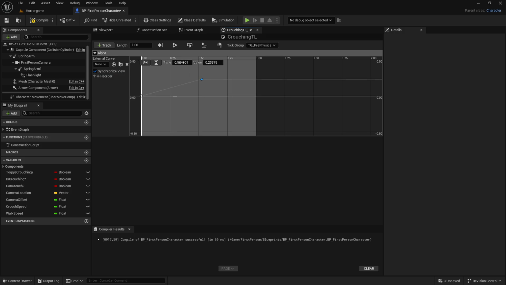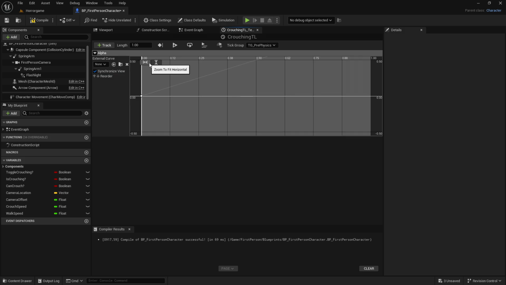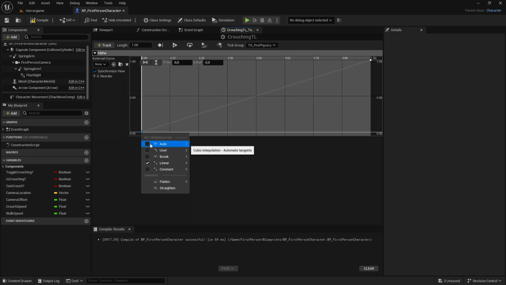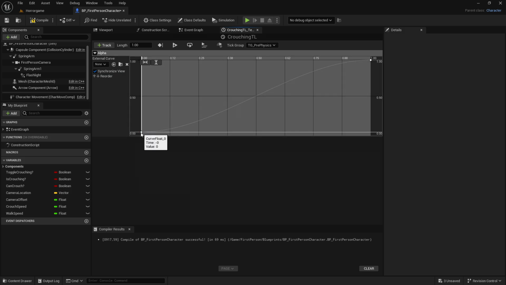Then just add in another key, and the time will be set to 1, so it is at the end of the timeline, and the value will be set to 1 as well. And then we can just click on these two icons right here to view the whole graph. And then we want to just right click on this key right here. Want to click on auto, and that will make the curve a lot more smooth.